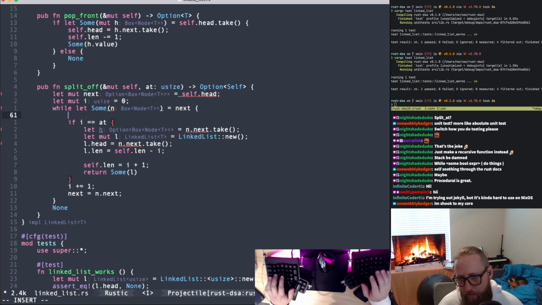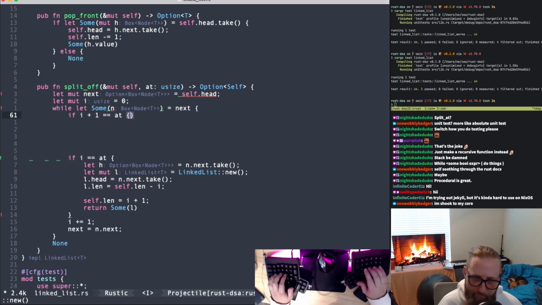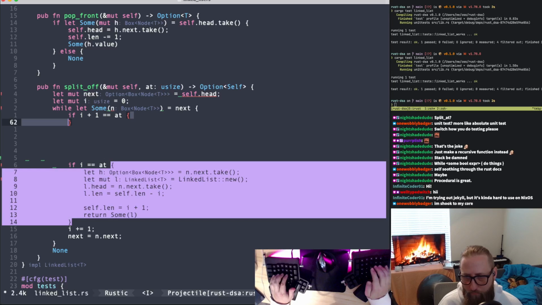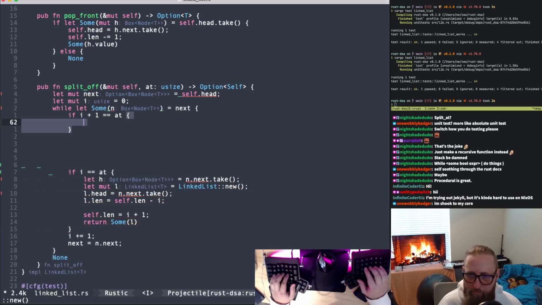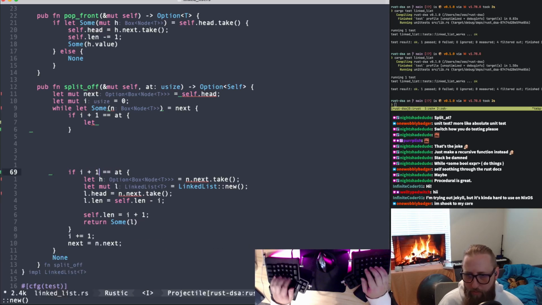Okay, let's just leave this down here for a second. And let's think about this code. If instead we did if i plus 1 equals at, okay, actually, then that would make most of this code correct. If i plus 1 equals at.